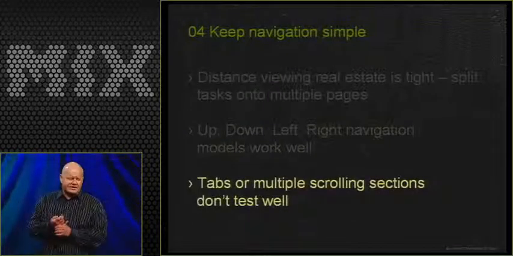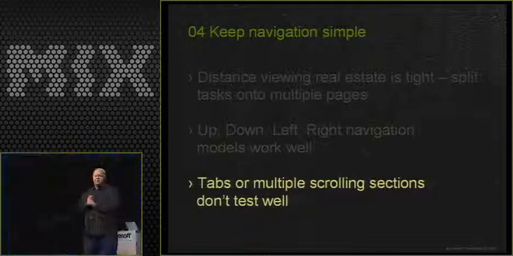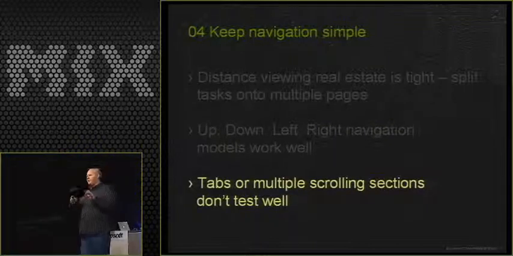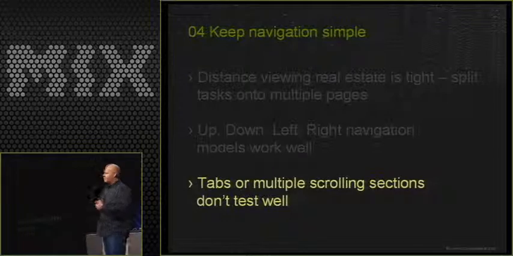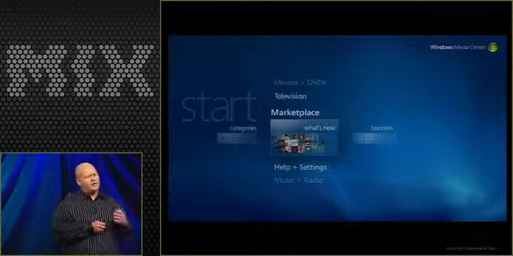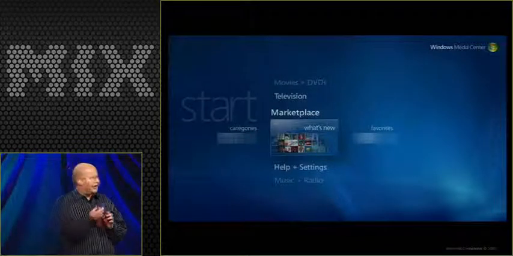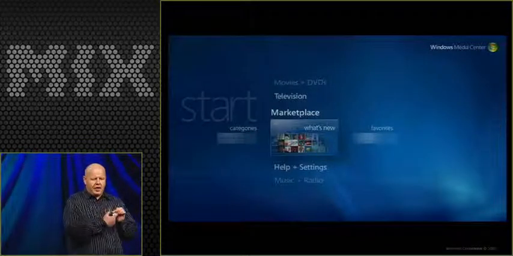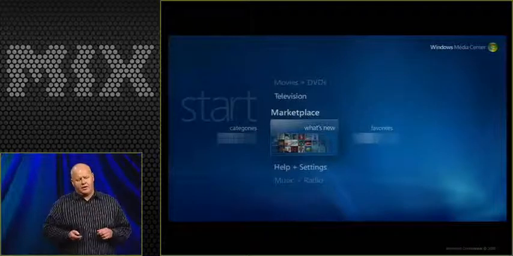Tabs and multiple scrolling sections, they don't test well. So again, try to keep things really simple and not have web functionality built into your 10-foot experience. And what we've done here, we've mimicked the remote control, if I had the remote control here, but that black area, we mimicked that in our start menu as well.